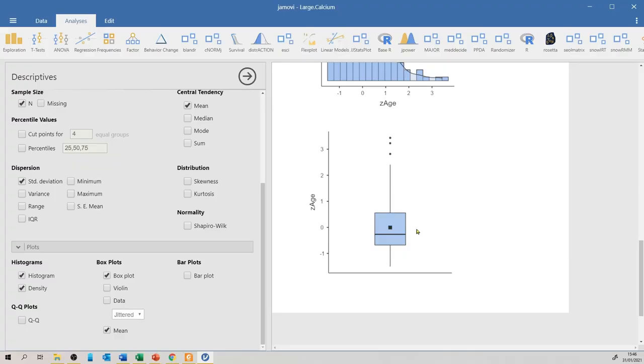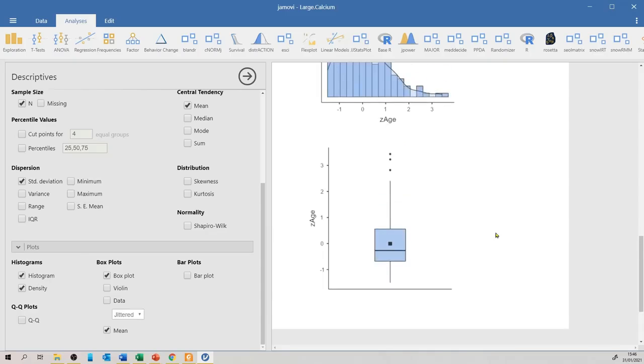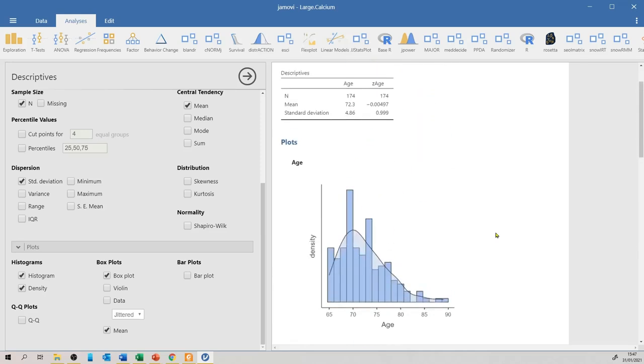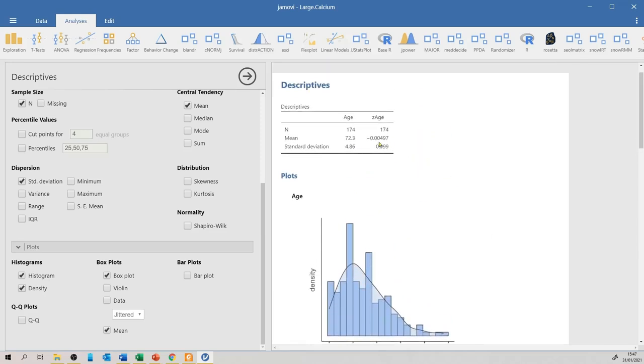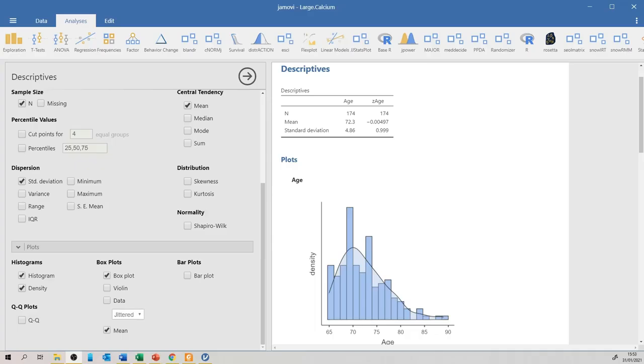So if you see the Z-score of 0, then that is where the mean is, right? Whatever the mean is. And see, after the conversion, the Z-score for the mean is this value, and this is basically a rounding error, but it is close enough to 0, and the standard deviation is close to 1, right? So that is how you calculate the Z-score of a data set using Jamovi.